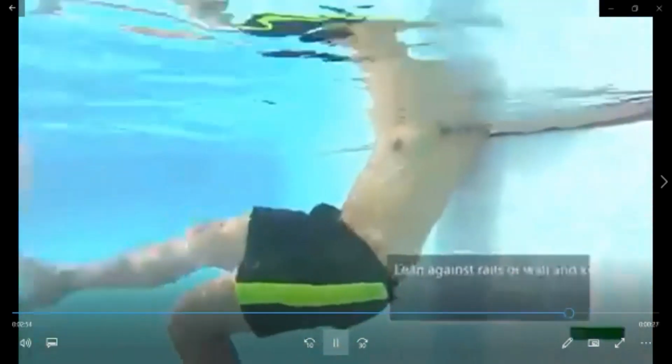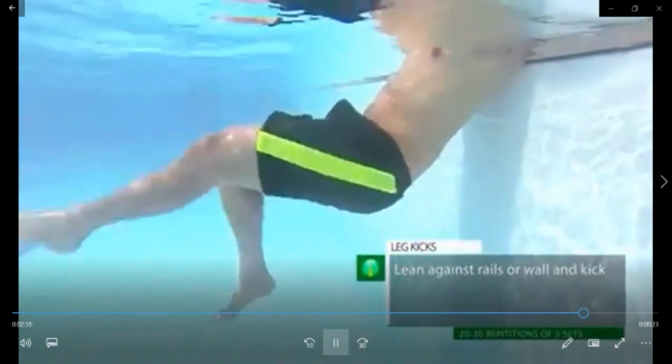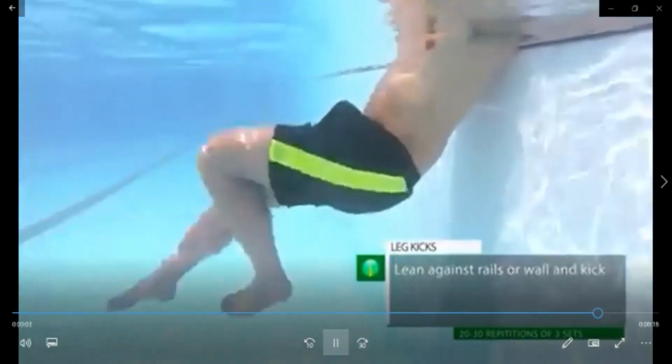So these are leg kicks. All you have to do is lean against the wall, grab a hold of something. It makes your body go into flexion, so less pain in your lower back, and it works on your core just by kicking and creating some sort of dynamic resistance against you.